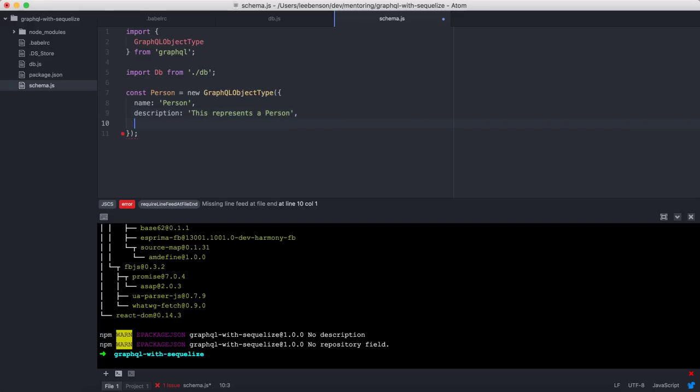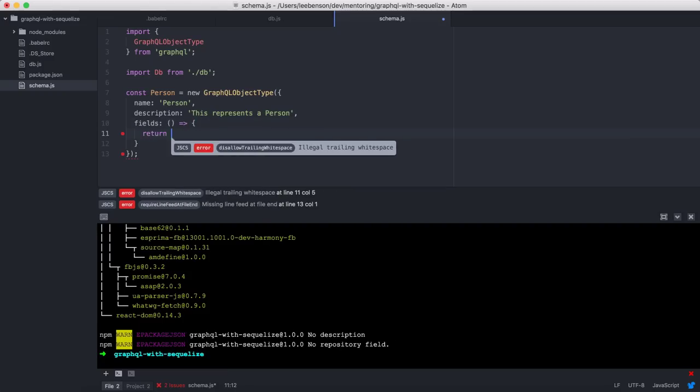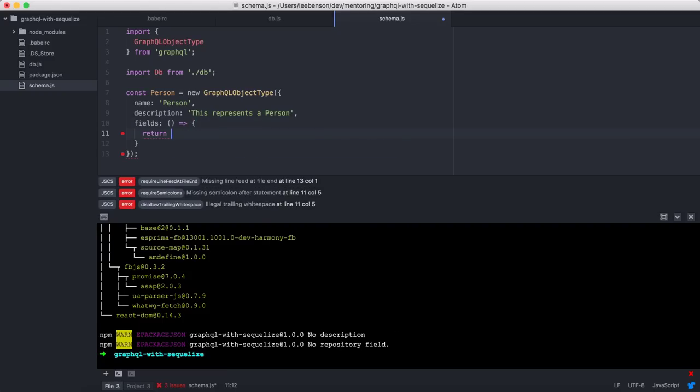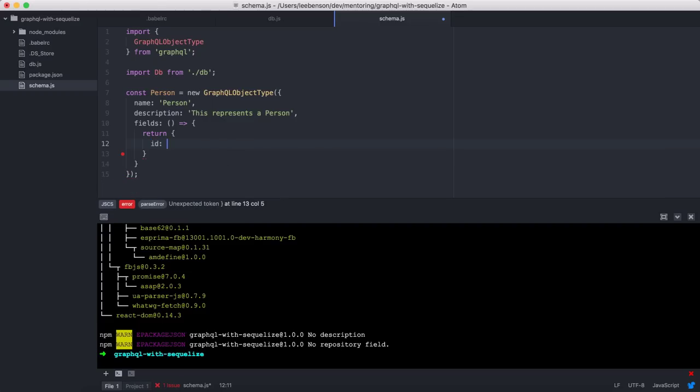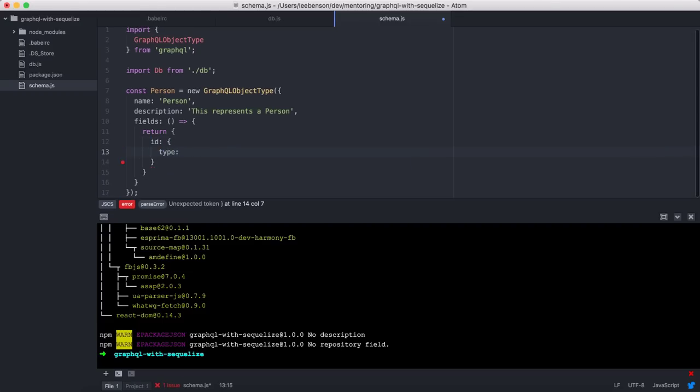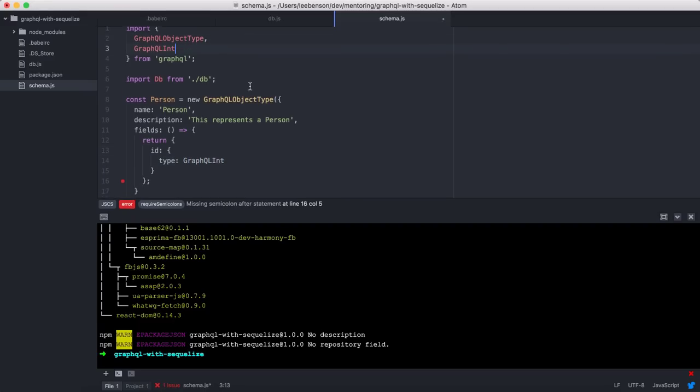Real simple. Now we create a fields function, and this is going to be a function, so let me just use the fat arrow function there, and this is going to return an object full of field types. And again, this is overlaying the Sequelize equivalent, so basically I'm just going to pass in all of the same functions that Sequelize will be returning. So things like ID, in this case it's going to be type of GraphQL integer. We're telling GraphQL that it's just a number, and I'm going to grab this up here so we've got access to that.